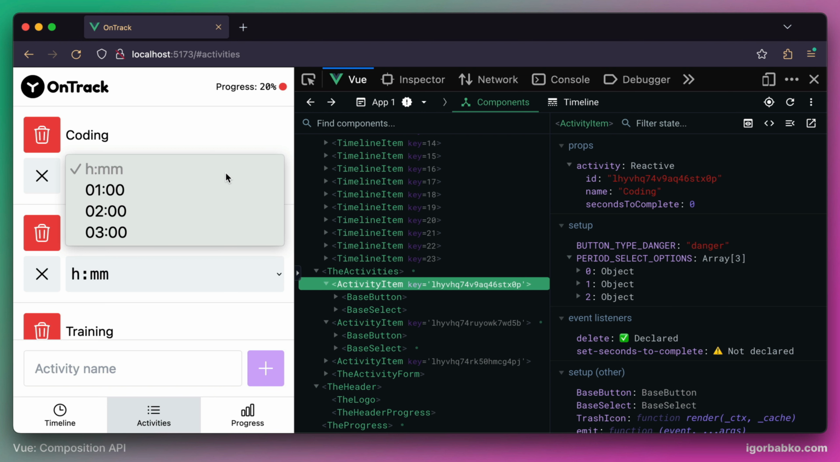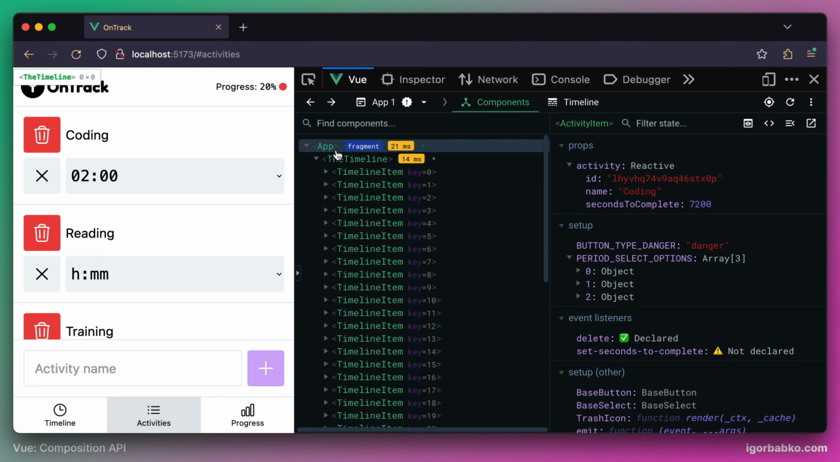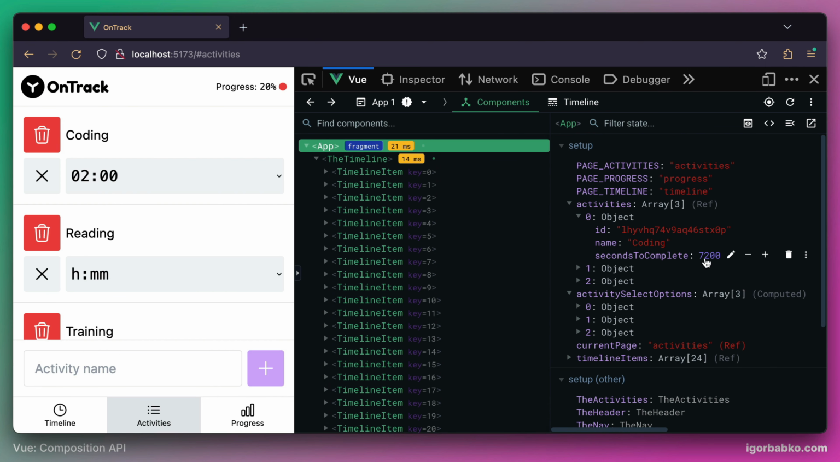And when I'm going to pick another value, right away I'm gonna get another value assigned to this secondsToComplete property that corresponds to the option that I have just chosen. And of course, this property will also be updated in activity objects inside of activities array, as we can see in here, within App component, because anytime we select new value in the select box, we are firing custom events to root component, so it can properly update our activity objects. And the same thing happens when we try to reset the value. In this case, we see 0 was assigned. So functionality to update secondsToComplete property works as expected.